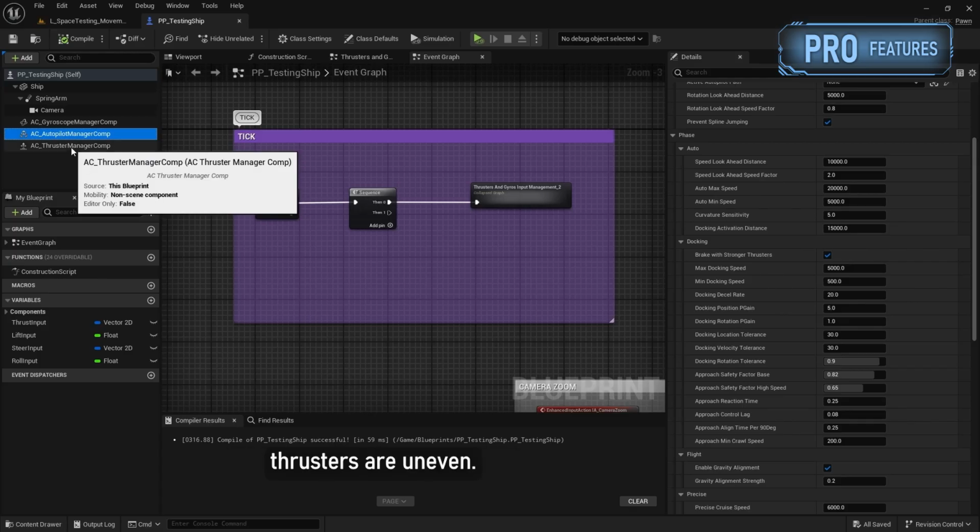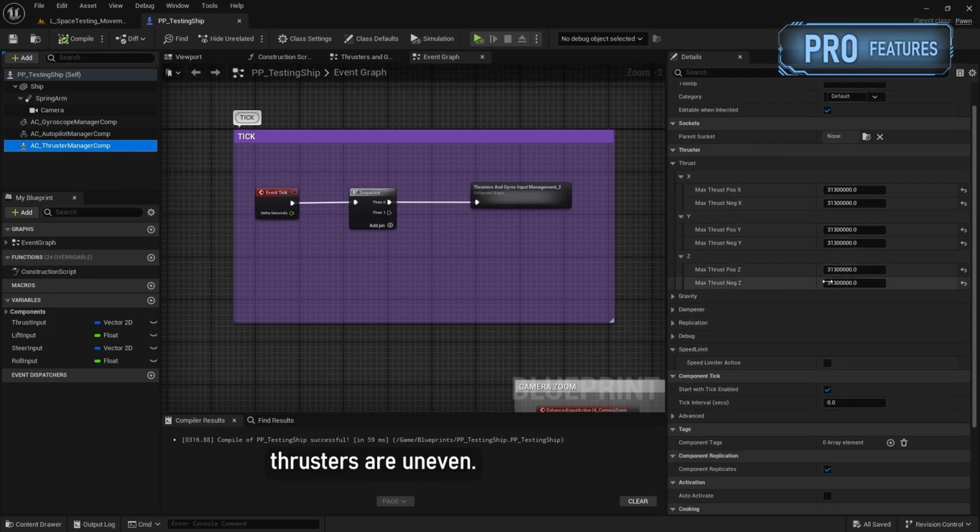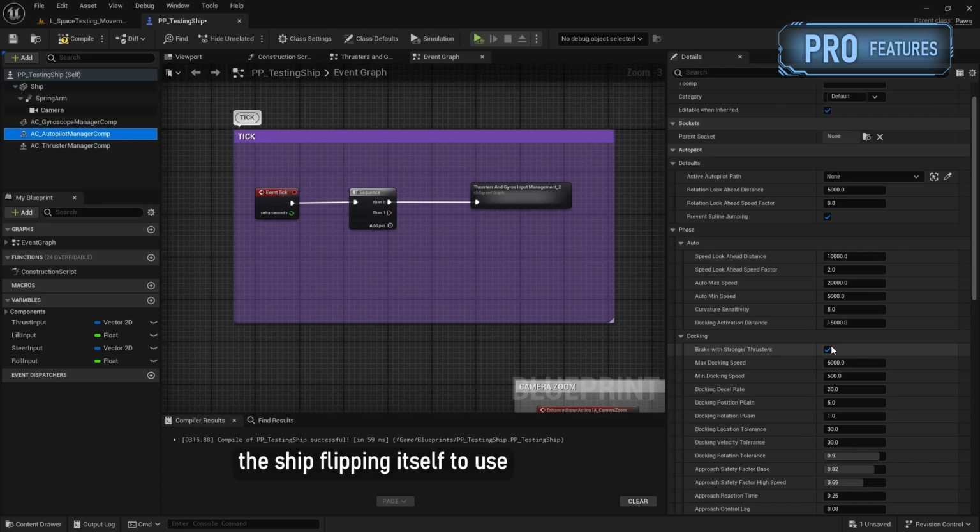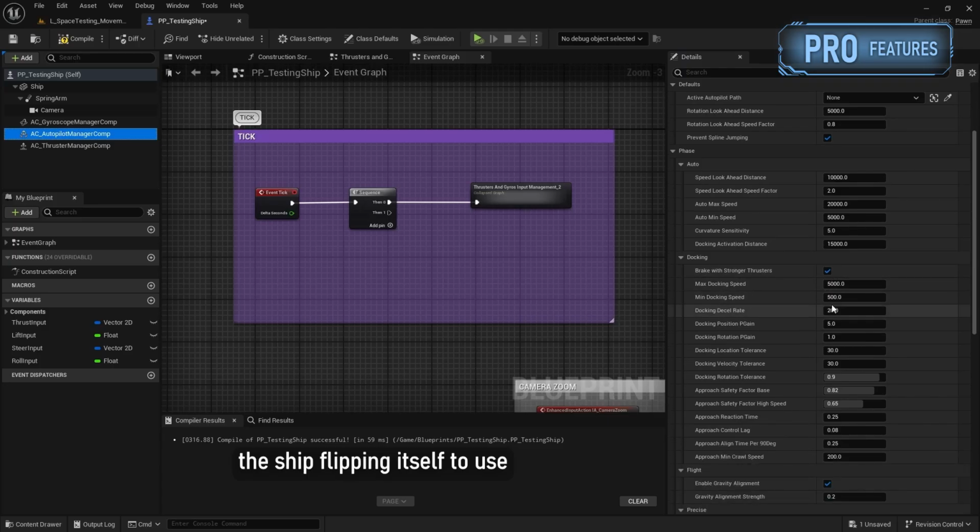So let's say that our thrusters are uneven. In this case, we have this thruster, which is 31 million. And let's say we want this thruster here to be 40. So now we know that the ship has the stronger thruster in the back, for the forward direction. What we want to do with this option is to have the ship flip itself to use the rear one when the docking speed exceeds this specified one.